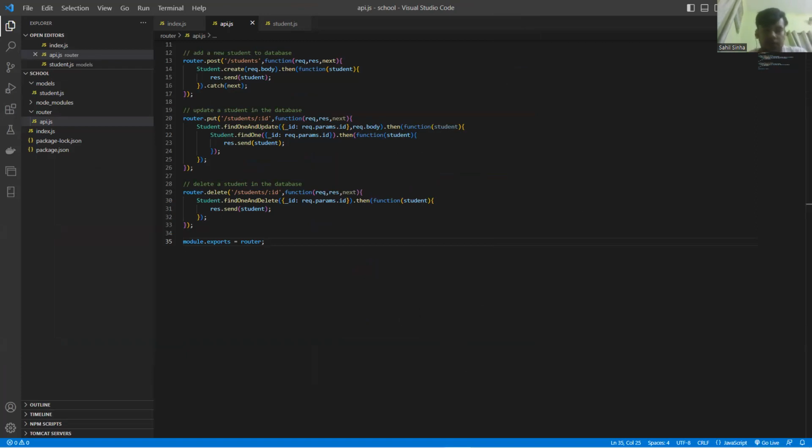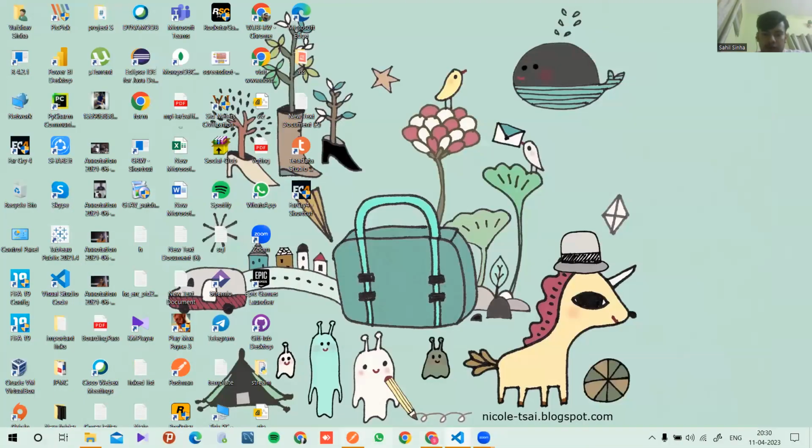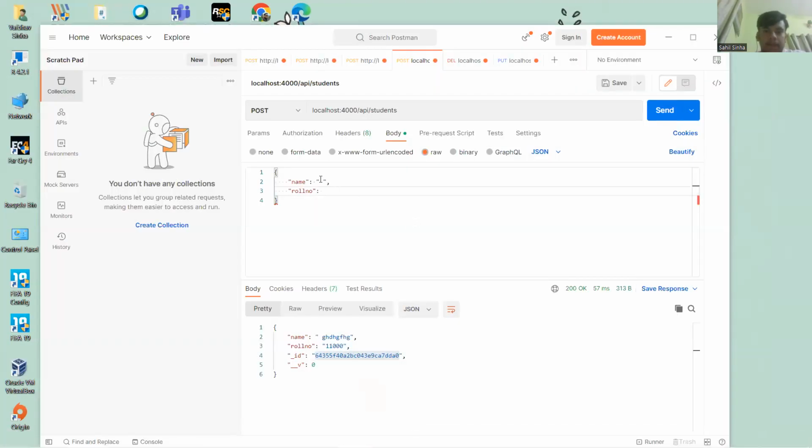Now let's open the terminal. Start it. So it's ready to go and connected to the database. Now we will open the Postman tool to test the API. In this, we can write any name, like I'm writing Rohan Singh, and its roll number, let's take 10. Now we will send the POST request.